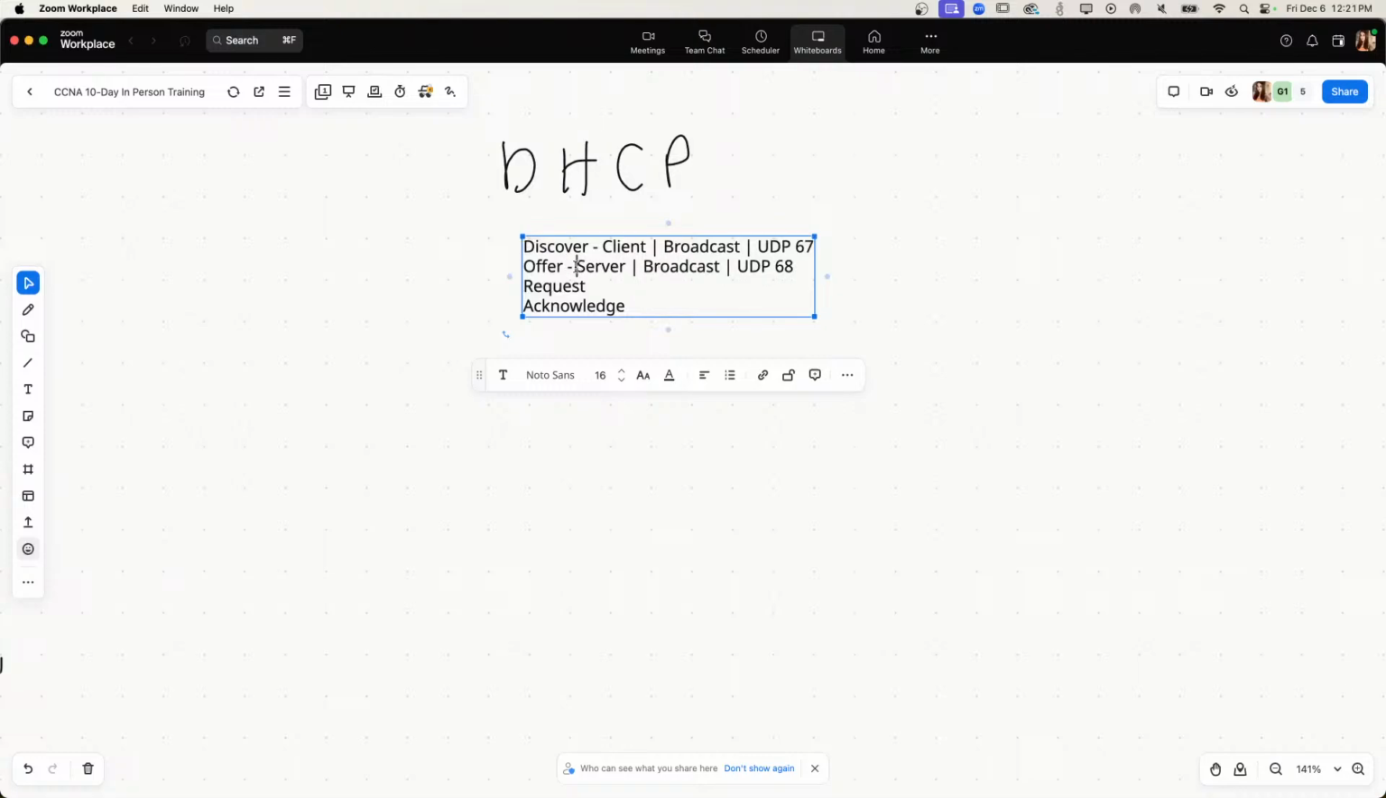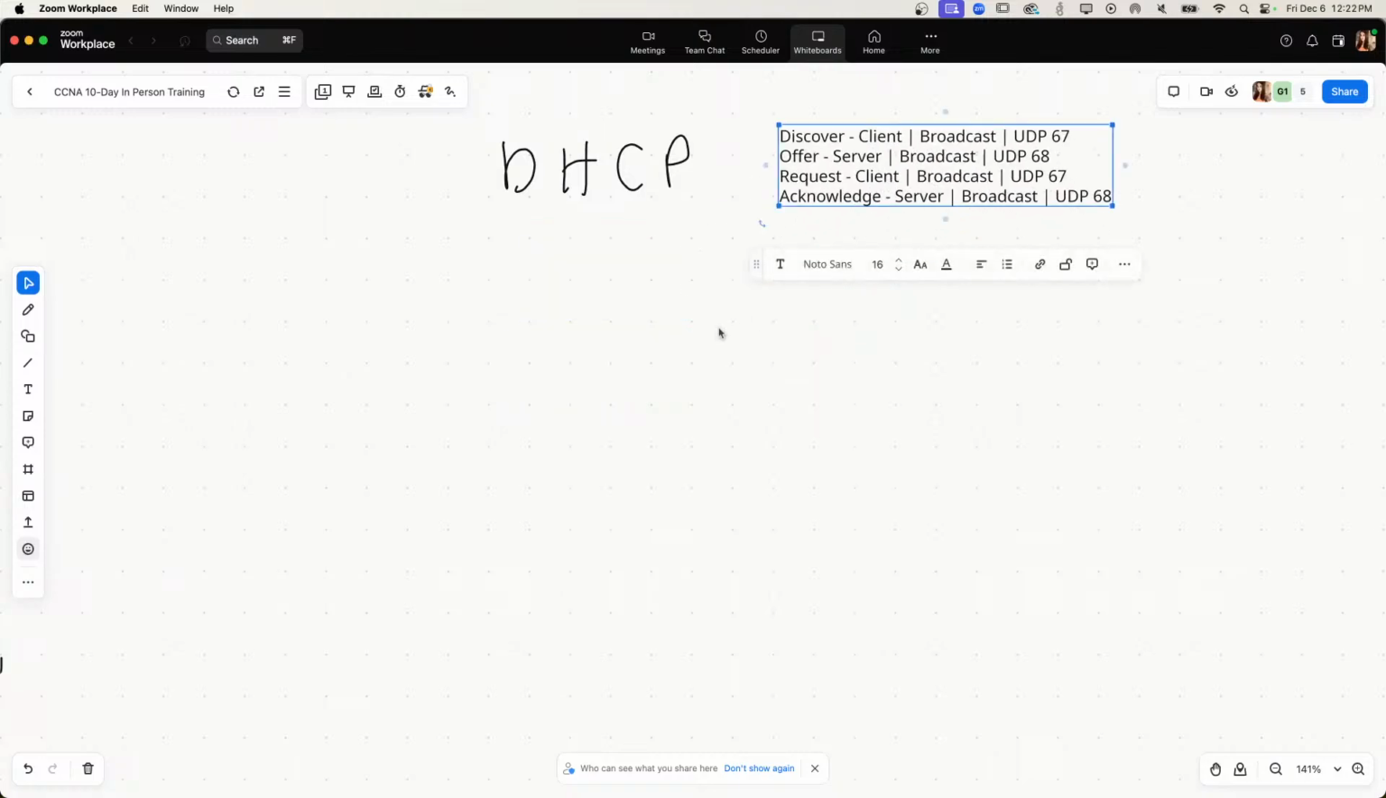And then the offer and acknowledge, those are server messages. It's important we understand this because we're going to learn something called DHCP snooping that's going to protect us from rogue DHCP servers. So we have to know which message in the DHCP process comes from the client and which one comes from the server. And it stands for Dynamic Host Control Protocol. I don't think they ask you about acronyms on the exam.